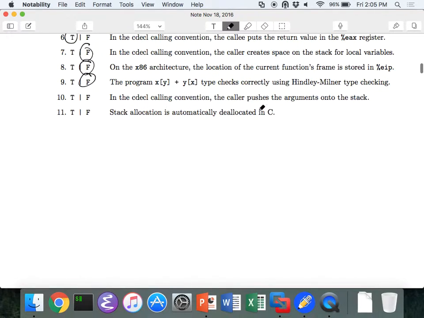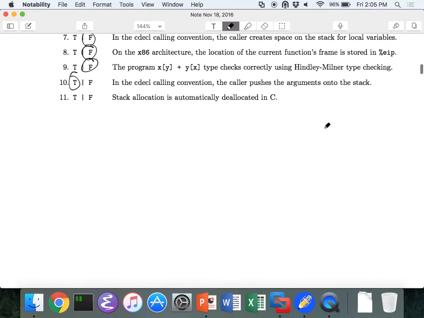In the CDECL calling convention, the caller pushes the arguments onto the stack. True. Stack allocation is automatically deallocated in C. Yes. True. When does this happen? End of scope. Yes. Cool.